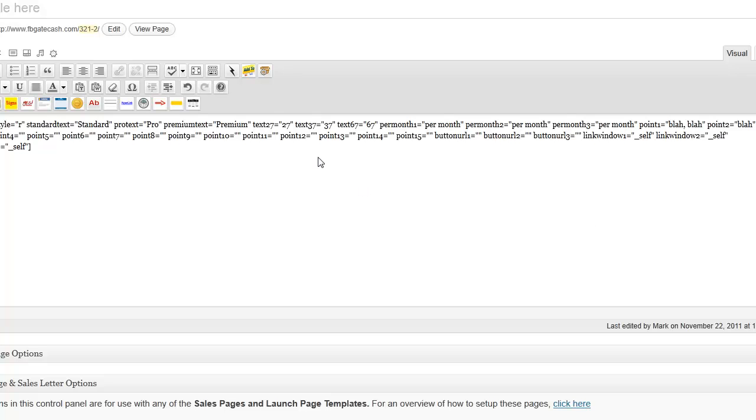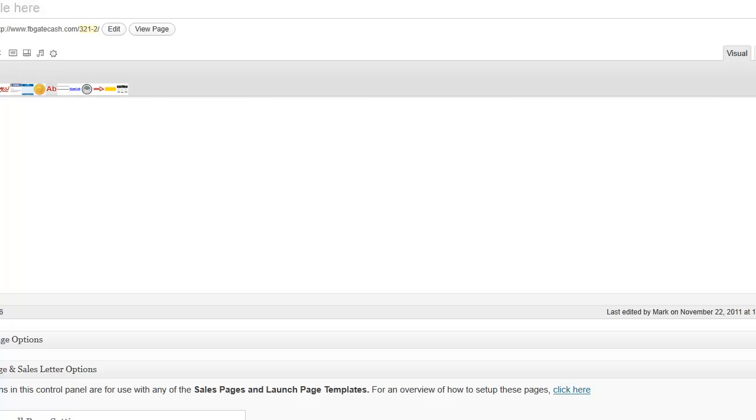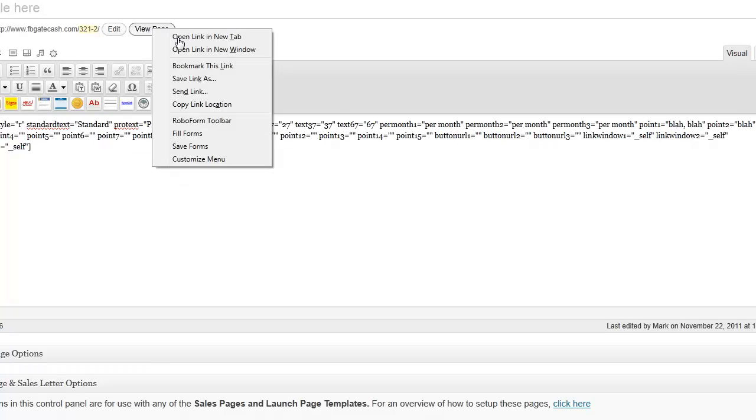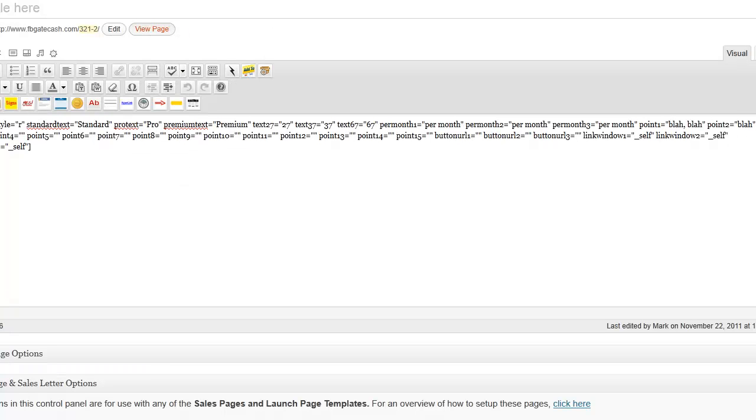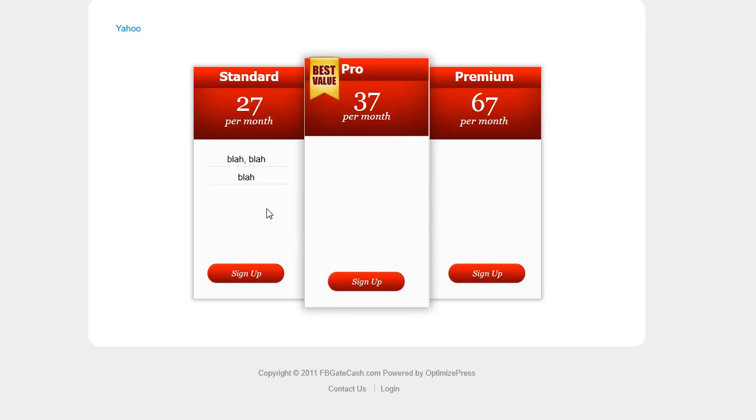I'm going to show you a trick here, how fast this can be. And I'm going to click on View Page. I'll view this page, and you can see how fast that was. That's how fast it was.